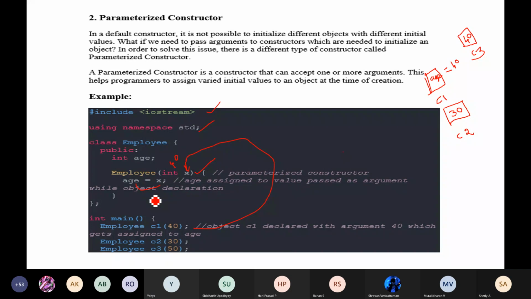Can you print what you're asking? Yeah, if you are using two arguments, you can initialize two arguments and print the values for them. It's not necessary that you should use only one. You can also use two arguments, three arguments. You can print.